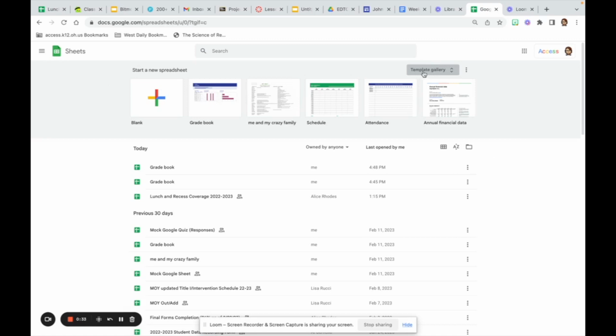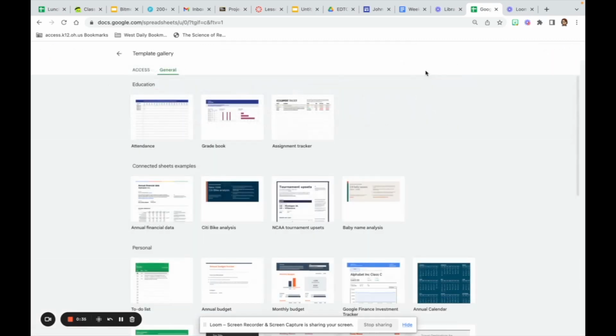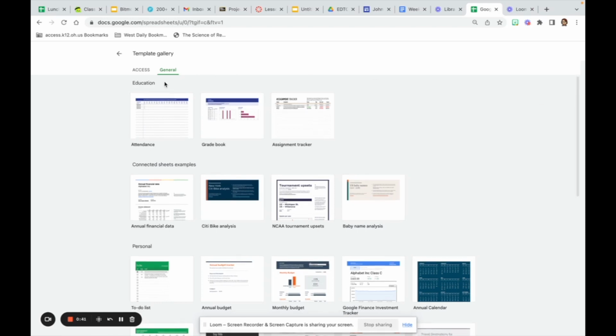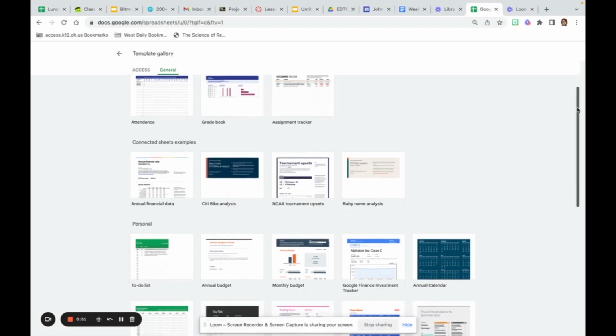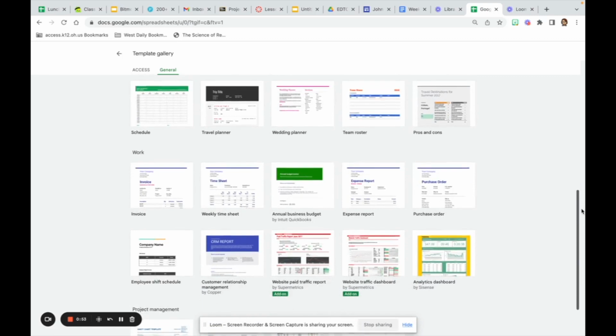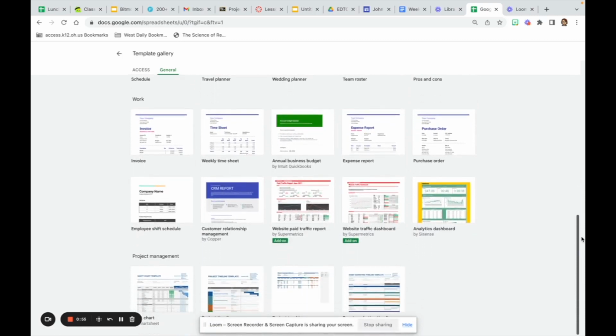and scroll over to the template gallery. I'm just going to go ahead and click on that, just to show you some of the different templates that they offer in Google Sheets. So they put education right at the top. They have things like an attendance tracker, a grade book, or an assignment tracker. There's many other options as well. I'm not going to spend the time to go over those, but there are some useful ones in here that you might want to check out.